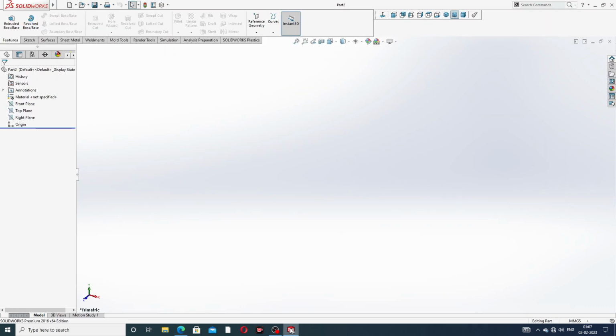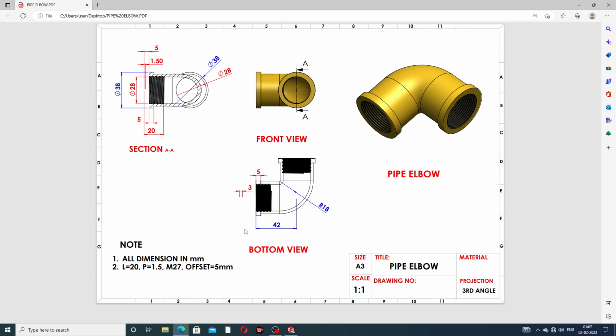Okay, let's start here. For this body, at first we draw the bottom view, this is the front view, and this is the section view. This project is a pipe elbow, all dimensions are in millimeters, the length is 20 millimeter, the pitch is 1.5, an M27 thread is used here, and there is an offset. All points are discussed here one by one.